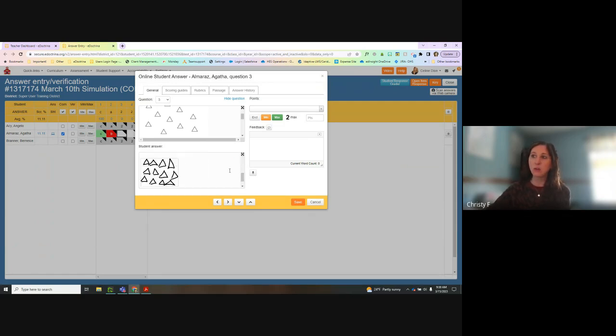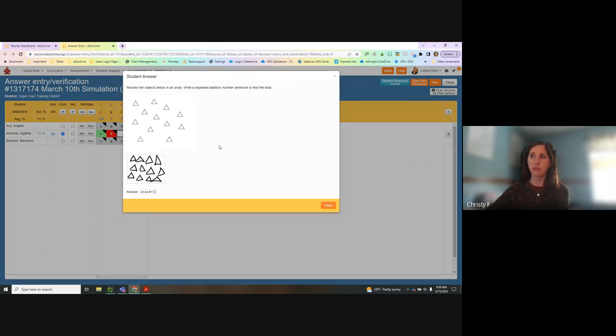Now I can scroll through this and you can see that it's kind of small. It's a little bit hard to read. If I click on the view answer in full size, I can bring up the whole thing. Again, I have the question that was asked of the student, and then I can see the drawing that they submitted through the drawing tool in the equation editor, as well as what they put in that answer input box.